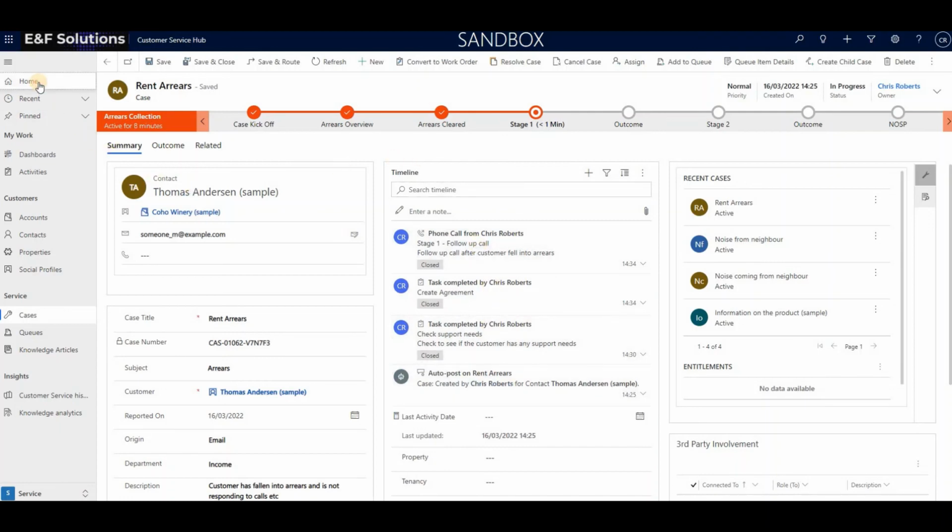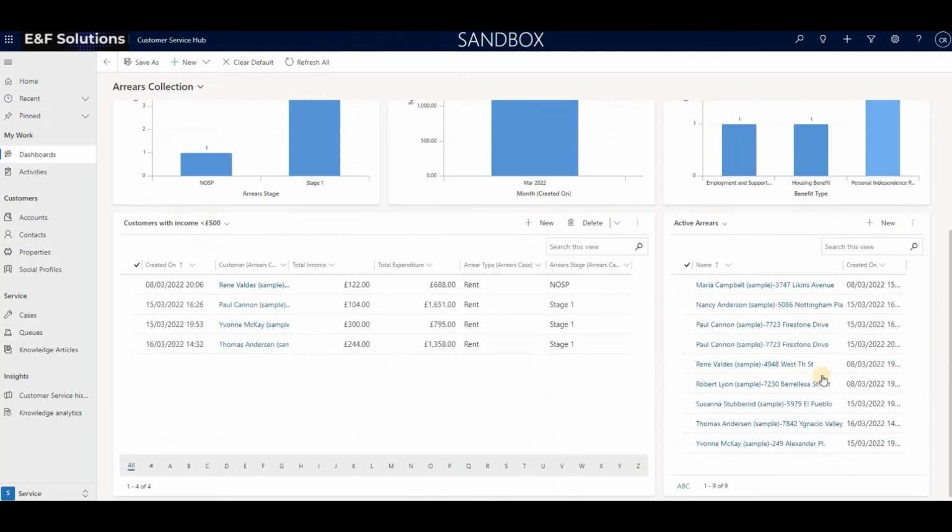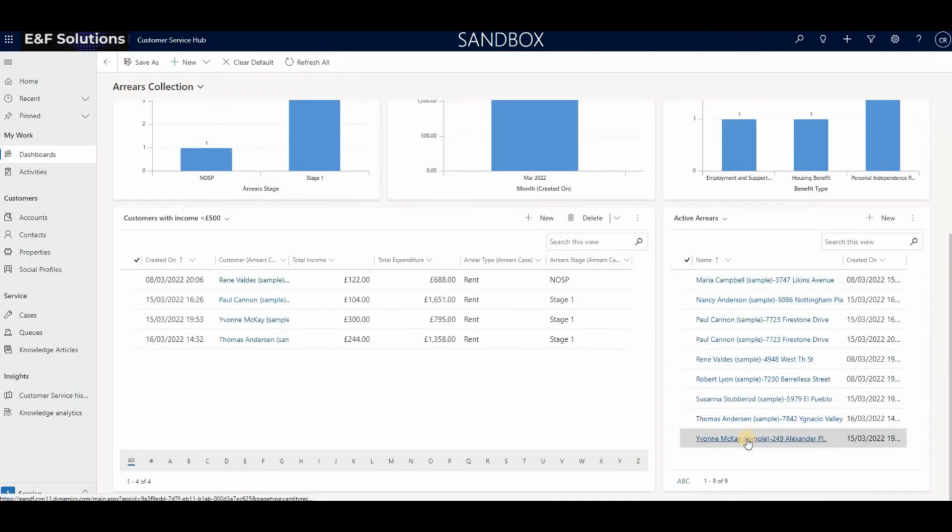Now what we're able to do from a reporting perspective is collate all this information into a dashboard. So we can see here we've got 9 arrears cases, 8 are at stage 1 and 1 is at NOSP level. Our total arrears are £2,750. And we can see here the different types of benefits that customers are in receipt of. These are all our arrears cases here.